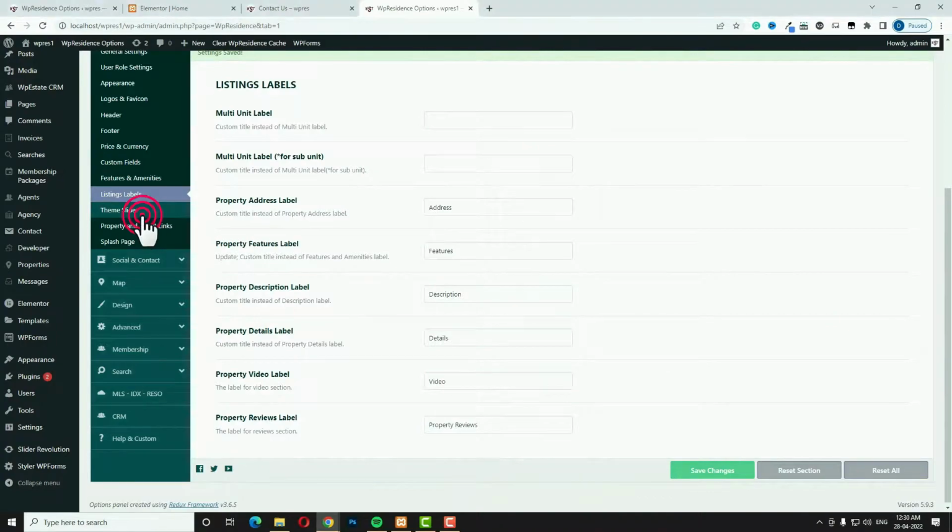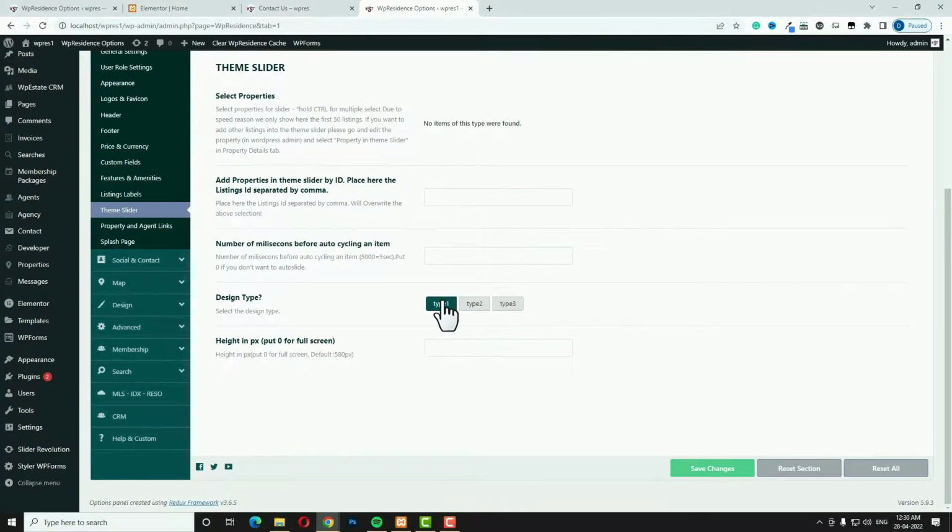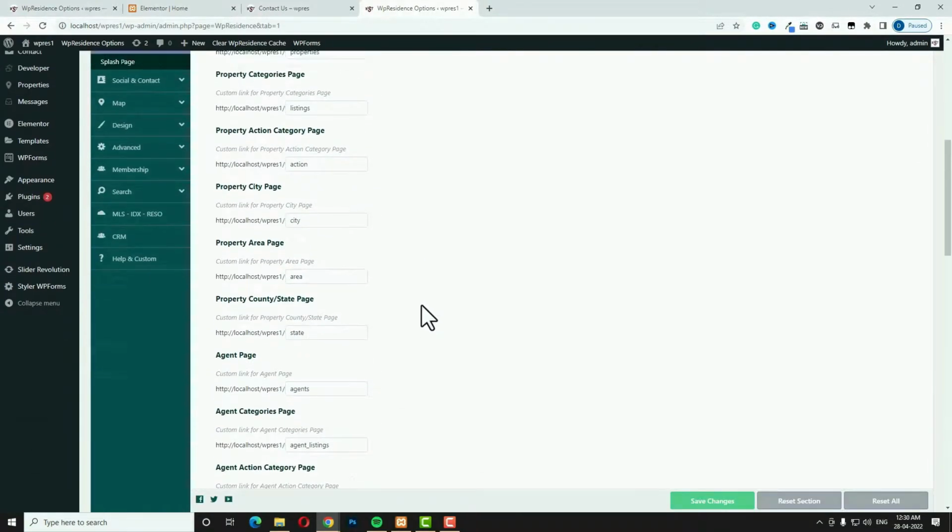The theme slider. So in the theme slider here choose the type 1, and the slider duration make it 8000, and the height in pixels I am putting around 800. Remaining I am keeping as it is. Property and agent link, that's not required.